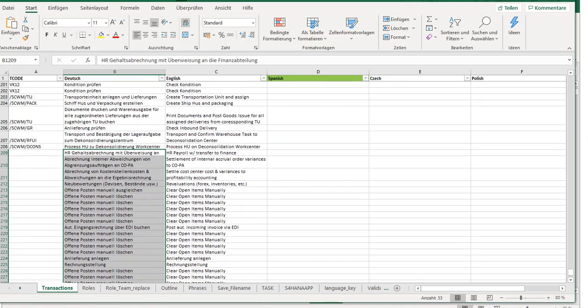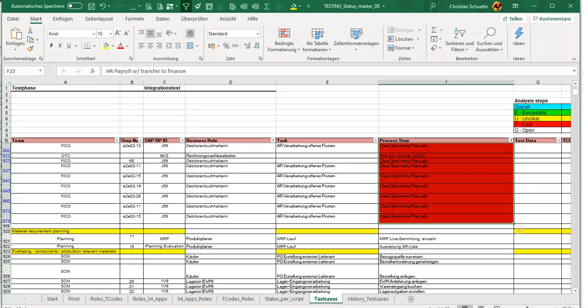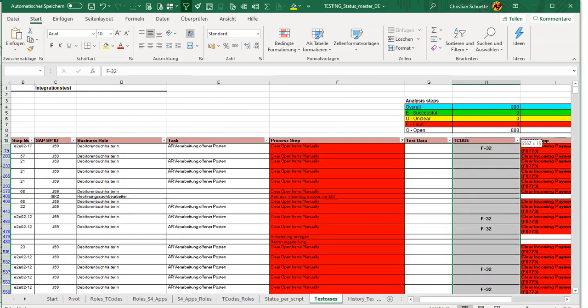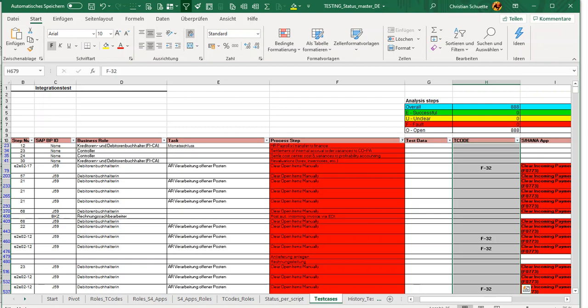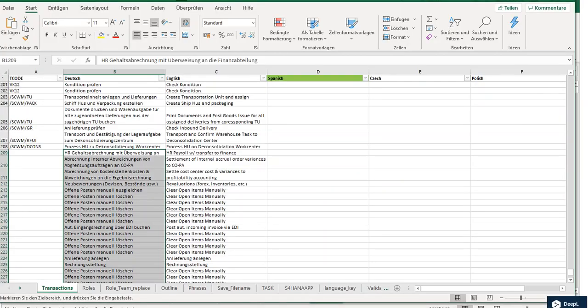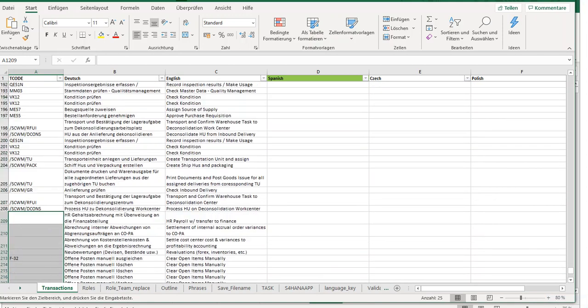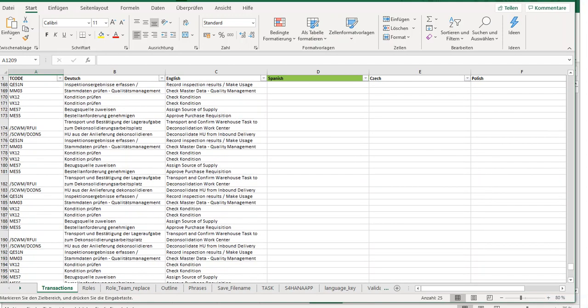If we want, we can also add the respective transaction codes by going to our testing master and copying this transaction code the same way into our translation XLS file. Okay, so we can save this.